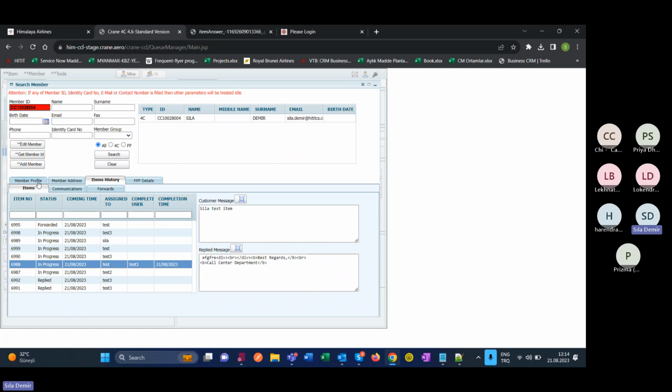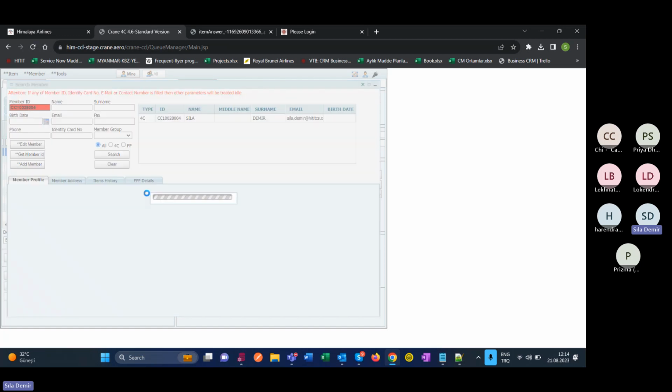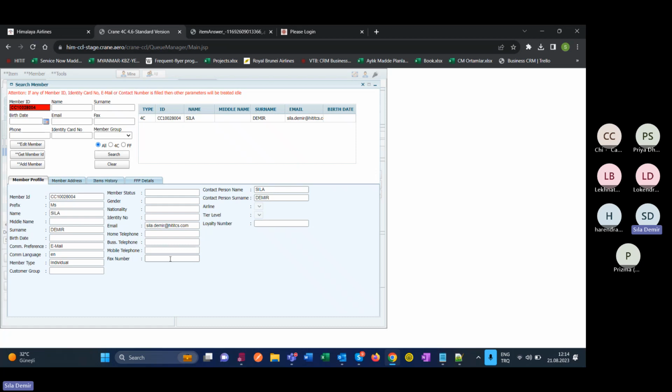And let me go one by one about this screen. We have the member profile, the member address, and the member details. Let's start with the member profile. This is the customer profile, but we call it member profile. And this is the customer ID, the title, customer name, and the surname.